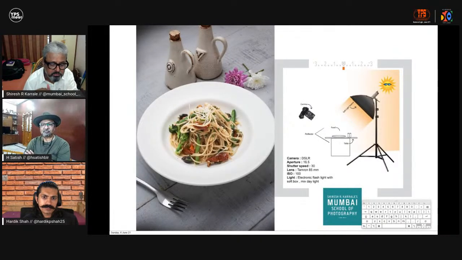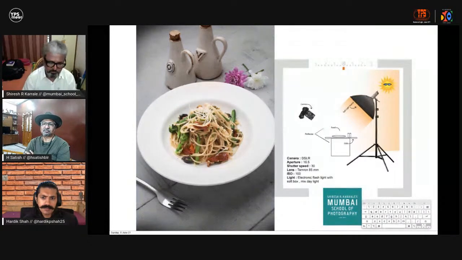Without the shadow, your picture is flat. The shadow creates a lot of importance, depth for your picture. The shadow is a very important part of photography.